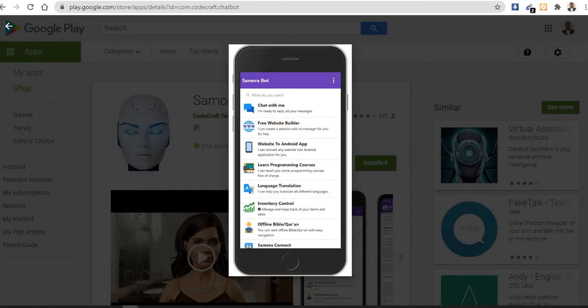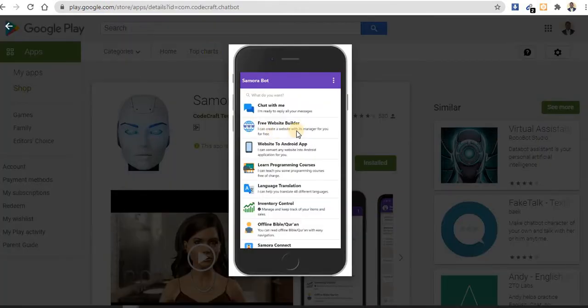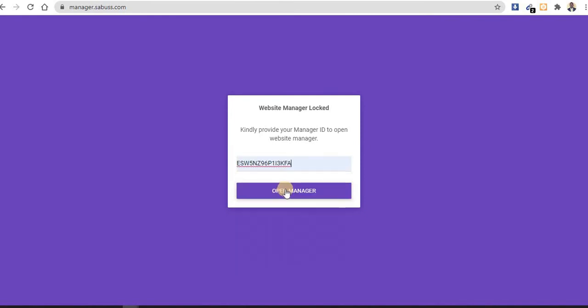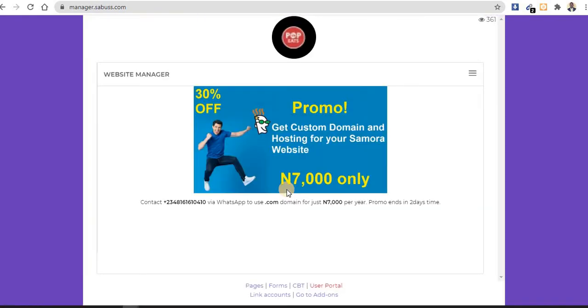You go to manager.service.com and under your website manager, scroll down to the settings, then you see your manager ID. After that, you provide the manager ID here. It takes you to your website manager from the web. You can see it here.